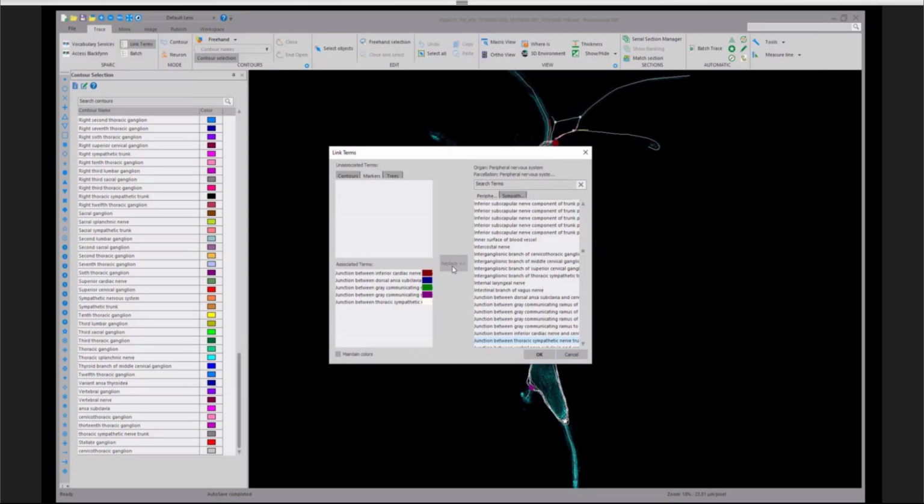And now I just want to go back to the contour tab really quickly and tell you about this maintain channel or maintain color option. So you can select this before you associate any of your terms, and it will keep the color of the contour element that you had selected originally instead of what is written to the SciCrunch term.